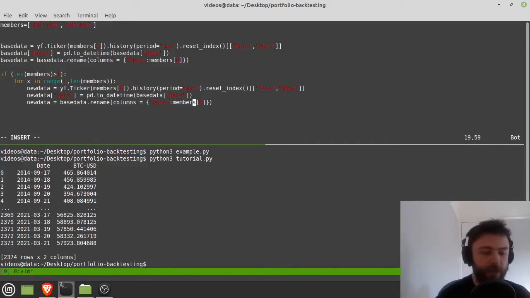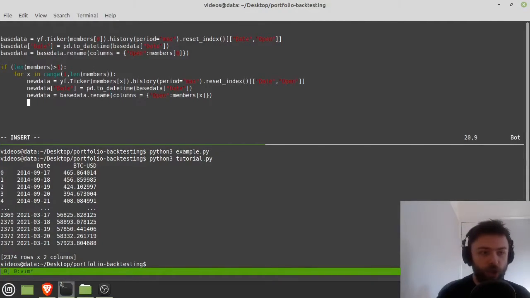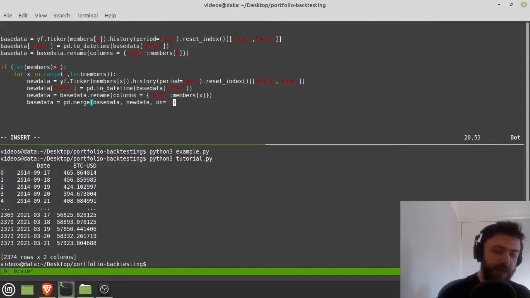Let's see. Yes, we're going to have to change 0 here to an x, because that is our index that we're looping through. Okay, and then the final step here is we just change the value of base_data. So we're going to glue new_data on to the side of base_data. You'll see what I mean in a minute. So we'll say base_data is equal to pd.merge of base_data and then new_data, and then on equals date. That's the column that's going to merge them on.